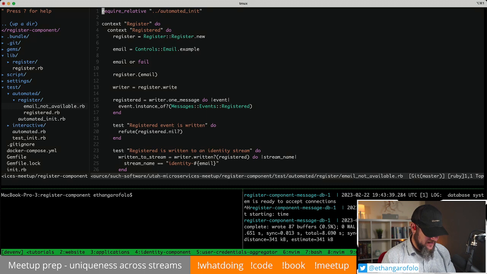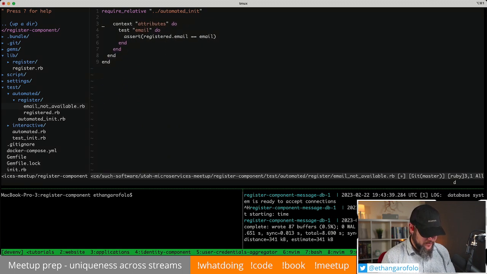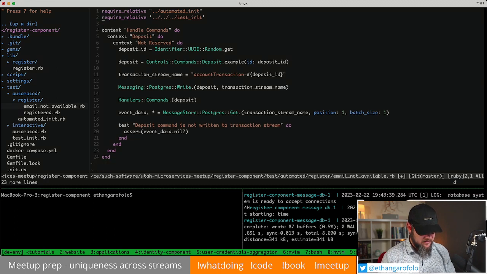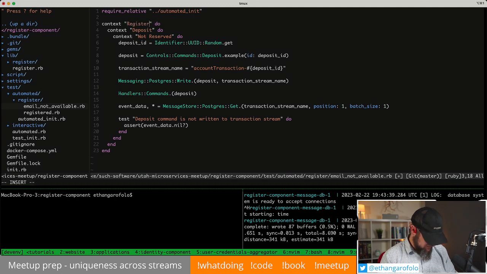Okay, so I copied that. This is the old file. And let's just get rid of everything here. And then I can just put what was in the other file there. All right, so let's stick with automated init, and we are still in the context for register.